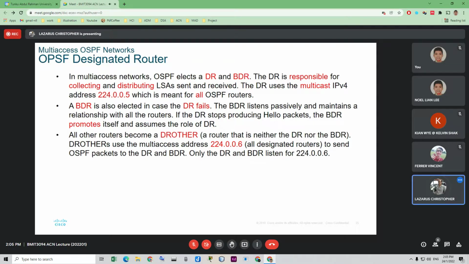All right? So, if the DR fails, what happens? I think when the BDR becomes DR, there's an election to elect the next BDR. Okay, so it will keep on. I'm not sure what happens when you are left with only one router. I haven't found out yet. I will try to find out what happens in the multi-access network. I think that's a catastrophic network failure.